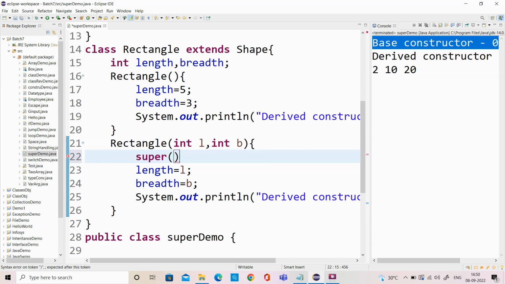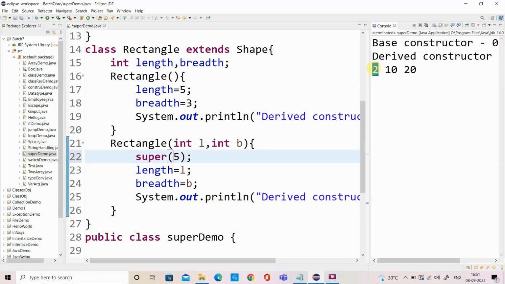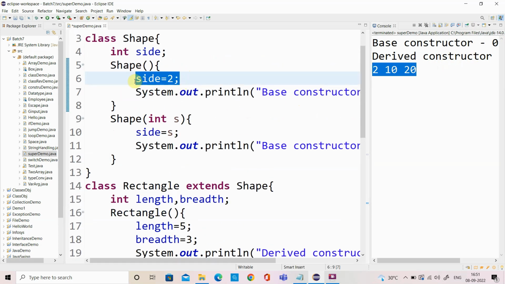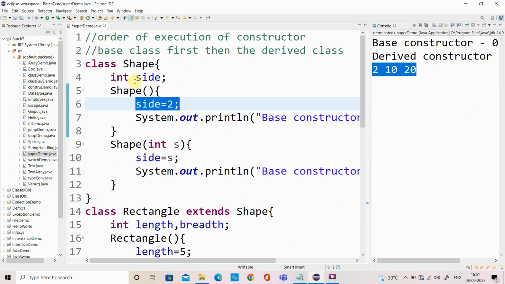So what does the base class constructor need? It needs the side value. So I am going to pass the side value as 2, or if I change it to some other value, 5. Previously the default constructor was called, so I was getting 2, and the input I passed for the length is 10 and the breadth is 20. So the output is 2, 10, 20. The 2 is coming from this empty constructor, since the order of execution is base class constructor first, and only then the derived class constructor.